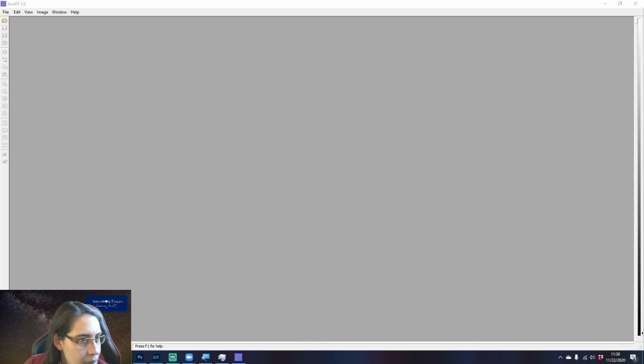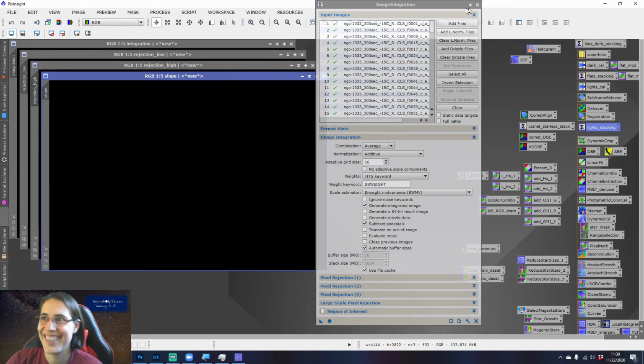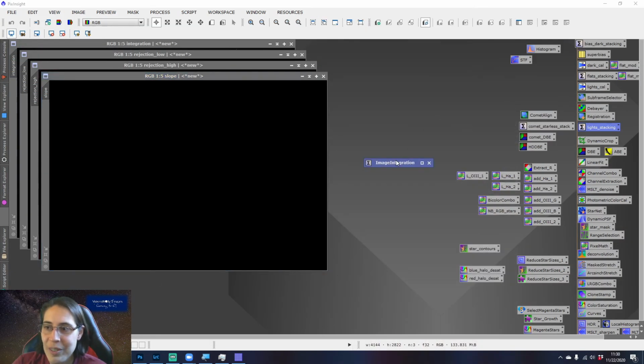So you have 100 or so images stacking. How long does that normally take? Oh, it's done. Oh, it's not. Oh, nice. It strongly depends on your computer.